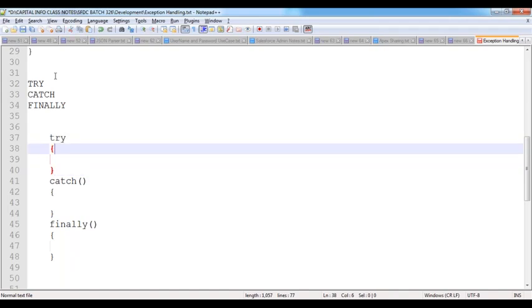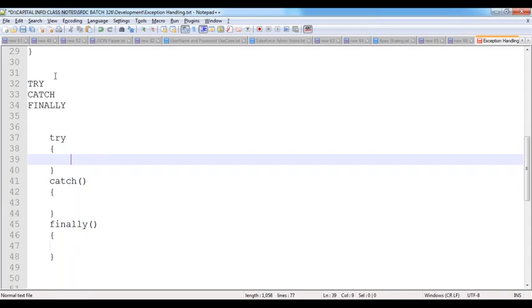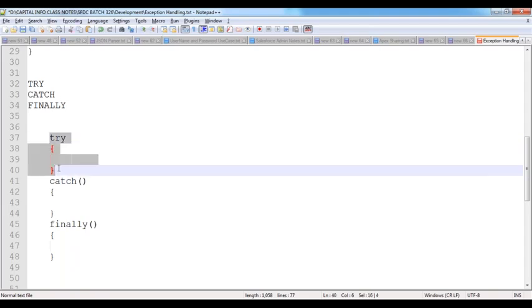So that means whatever statements we have written inside your application, from which you are expecting the exceptions, that piece of code we have to write inside that try block. The try block contains risky code. Okay, simply we can say risky code.